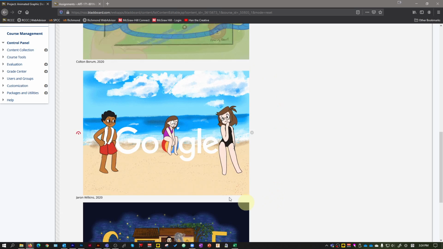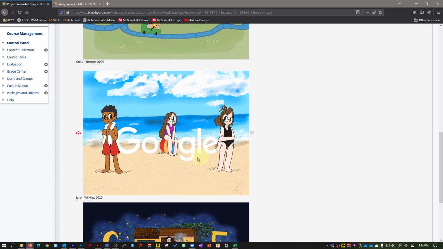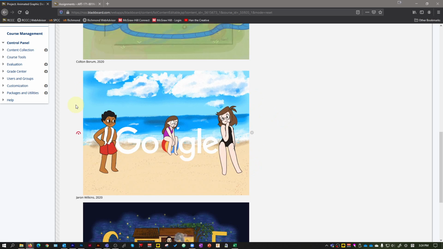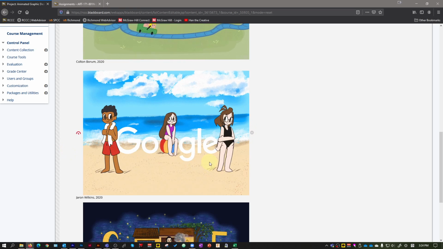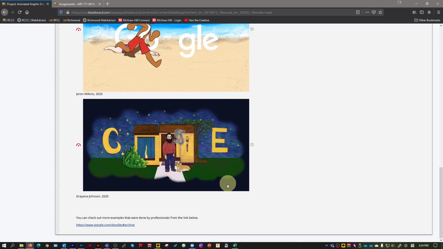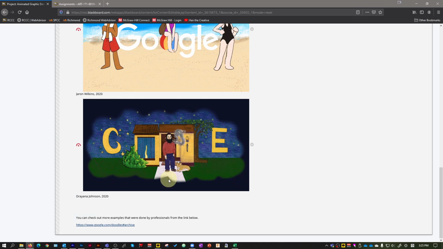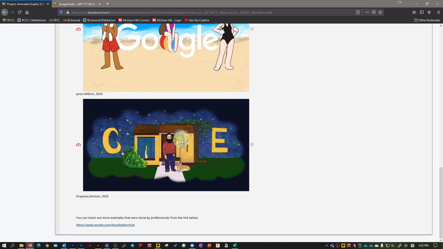And Jaron created this hip bump fighting scene when he went to church camp with his girlfriend. Apparently the camp was held on a beach, and he had a whole story behind it. I think this is a cool example as well. And Driana created this about her dad bringing home the dog that she has right now, and the story behind it, and he's creating this kind of G to complete the letters of Google, and things like that.